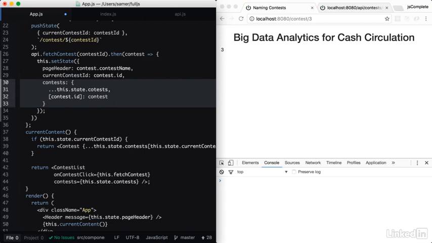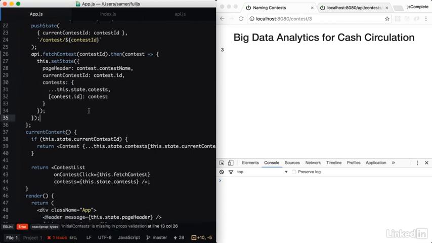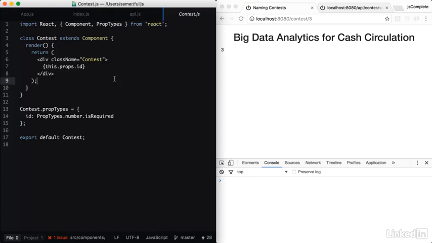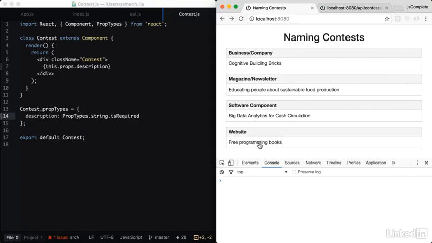And when I start going back and forth, this is going to be an improvement on performance because if I already have a description for a contest, it will be on the state. So I think this is good to go, except we need a semicolon here. Thank you, ESLint. And now inside contest, we can start using more information coming from the API. So I'm going to go ahead and use the description here. And I have a description, which is a string, not using the ID anymore. And I think we're ready to test. Let's check it out. Free programming books.